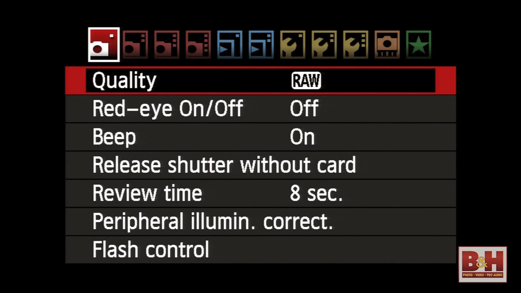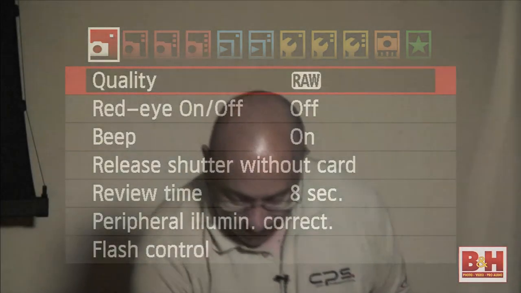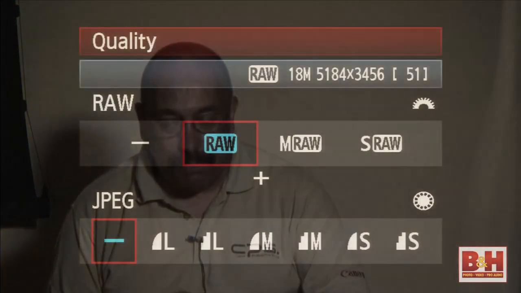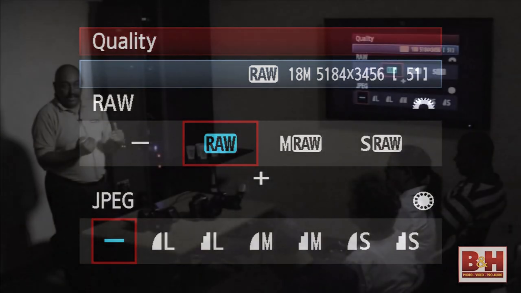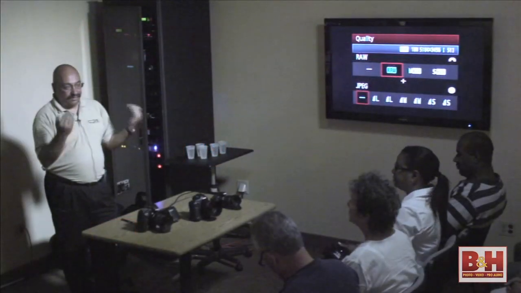So they've tried to do their best to keep this organized. Starting with the first item, quality. This is where you set what image quality you want, what resolution, and whether you're shooting raw images or JPEG images or both. Now some cameras have additional ways to set this using a button on the outside of the camera, and we'll show you later on how you can use the set button to do this as well, as kind of a shortcut.